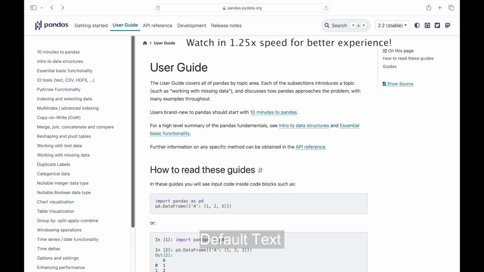Hey, hi everyone. Today we are going to look at pandas. In the last lecture, we spent around 20 minutes going through the pandas documentation and we saw a few pandas code examples. We'll go into depth, okay?